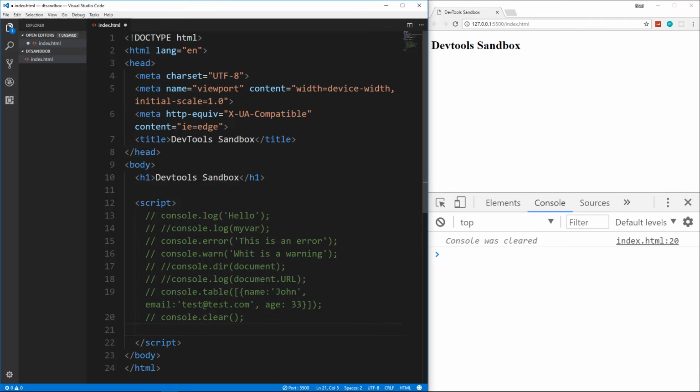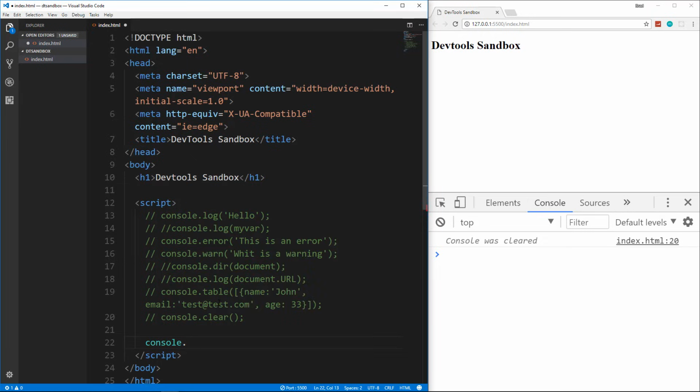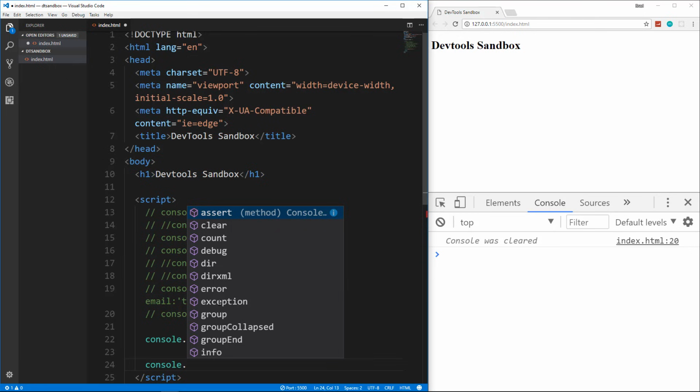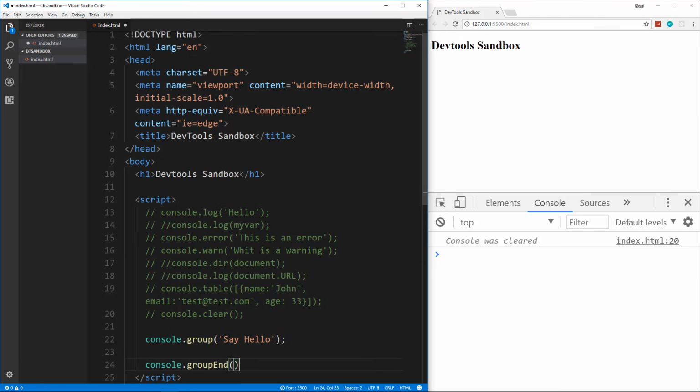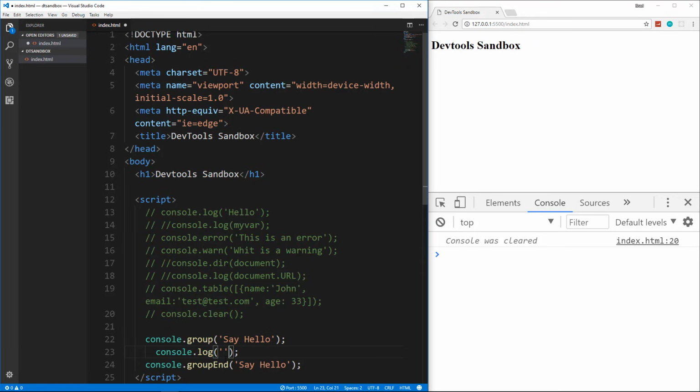And then I want to show you that we can actually log stuff in groups. So if we say console.group, and we give this a name, let's just call this say hello. And then down at the bottom here, we want to say console.groupEnd. And here we'll say hello, same thing, it's kind of an identifier. And then in here, let's just do console.log. We'll say hello, John.